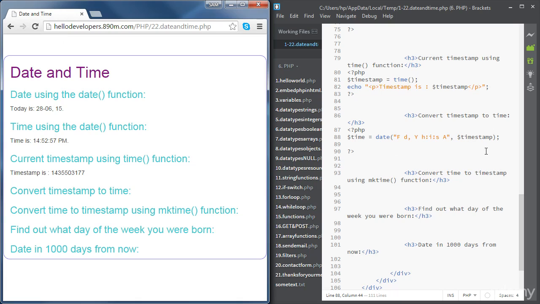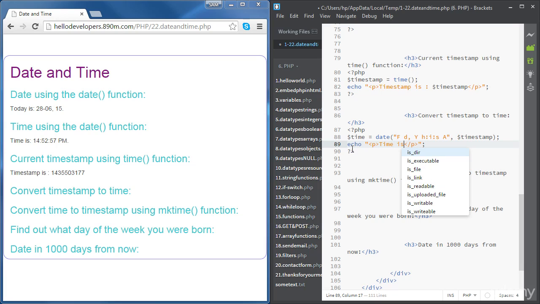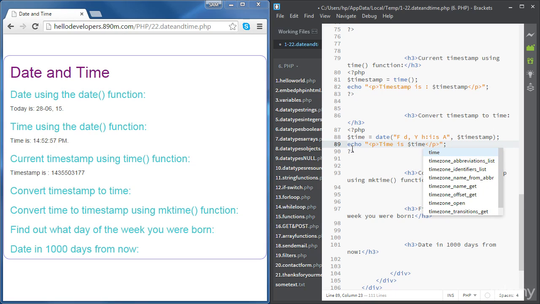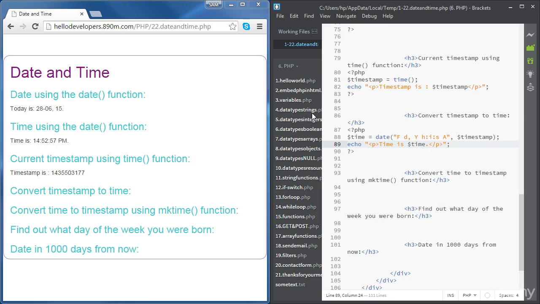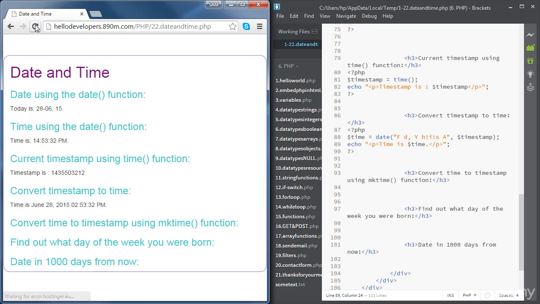let's echo this. So we're going to echo a paragraph. Time is, and let's add our variable time. Okay, so let's refresh now. You can see now that the time is June.